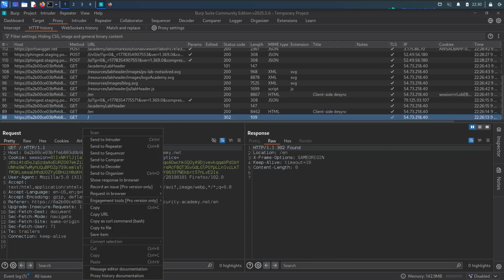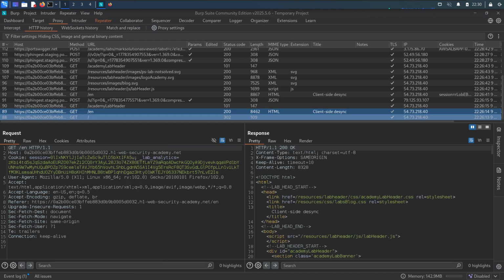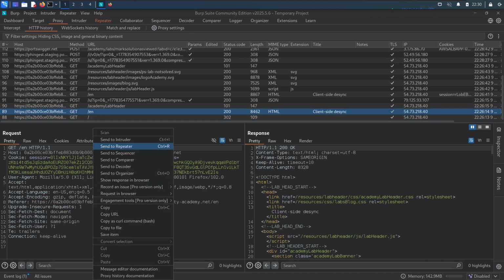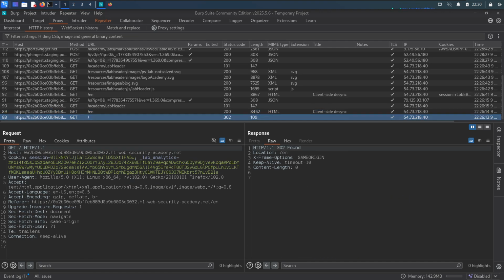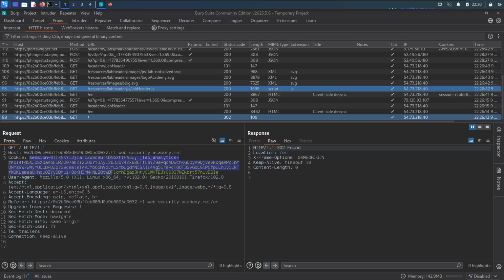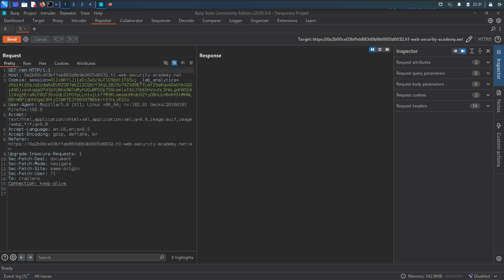Okay, so I'm going to send this request to the repeater, and also I want to send this request to the repeater. One thing I would like to mention here: if you do not get the session cookie in your web root request, just refresh the browser or click on the home button one more time so that the request you find here has the session cookie. This is important. Fine. Okay, back to the repeater, and here we have these two requests. This is the web root request.